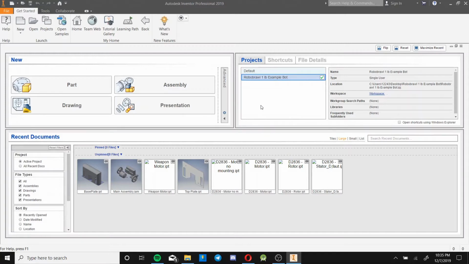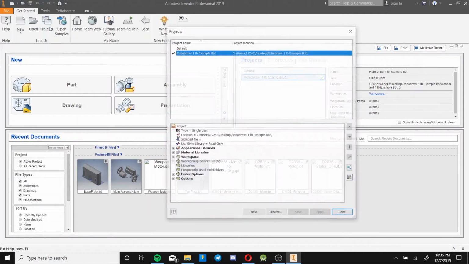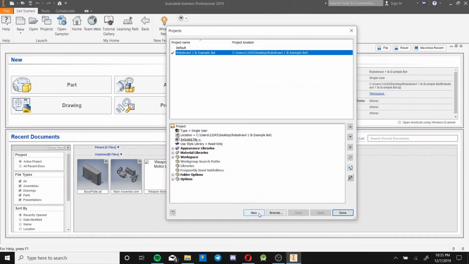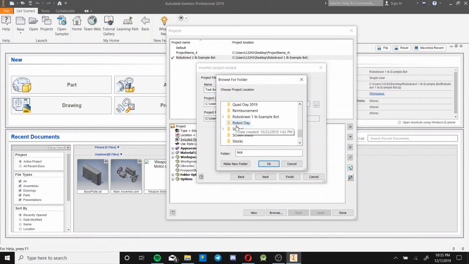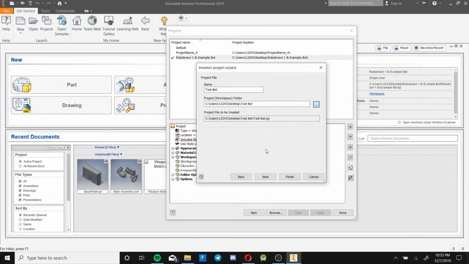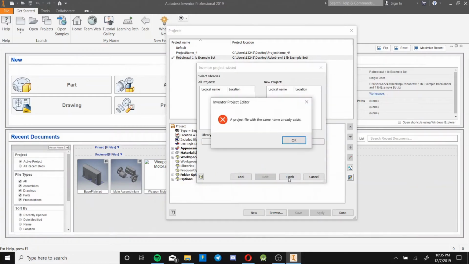So first thing is project files. Inventor needs to know where your files are located, so what we do is we define what's called a workspace. To do this, you go to the projects folder up here, and what we're going to do is create a new project, let's call it testbot, and we're going to point it to our testbot folder. And that's all you need to do, and unfortunately I already made it, so this will not show up for you guys.